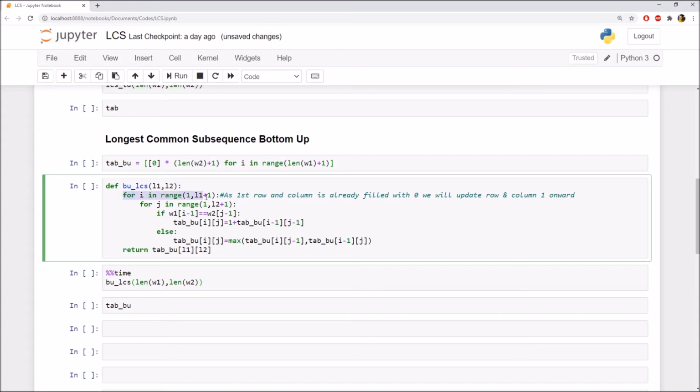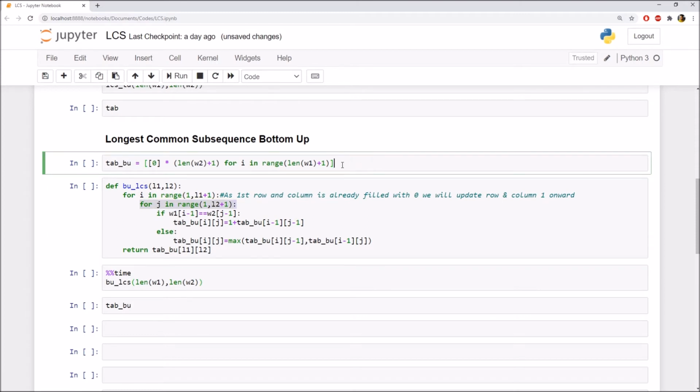This outer for loop is running from 1 to L1 plus 1, and the same with the inner for loop. And why am I doing this? See, if i was equal to 0 or j was equal to 0, what I was doing was updating 0 in tab of ij. And if you notice here, our table is already initialized with 0. So do we need to update it? No. So basically I will run my for loop for row greater than or equal to 1, and the same with the column.